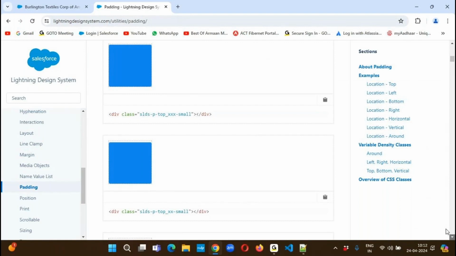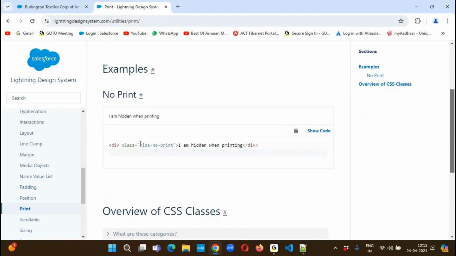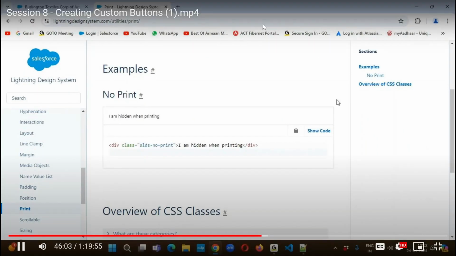But now they're avoiding each and every part one by one. All the styles are available here itself. We can just choose and apply them to your component. If you want to use the print icon, we can specify that. If you don't want to print specific content, we can specify SLDS no print. Whatever content we have written in this division will not be printed through the printer. We can restrict some content from being printed.